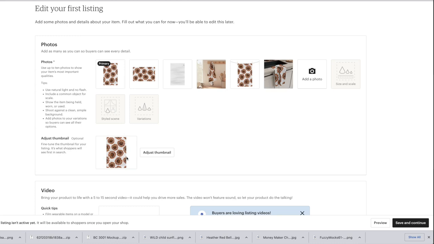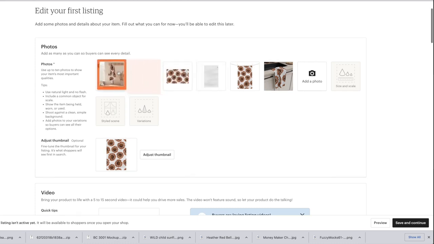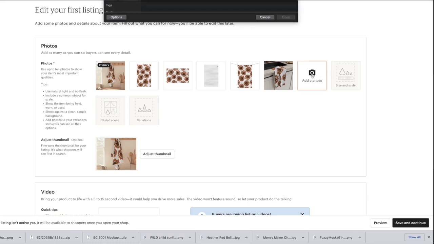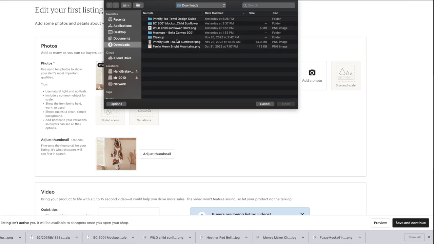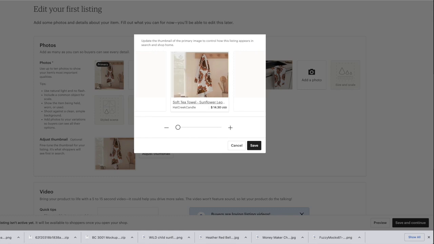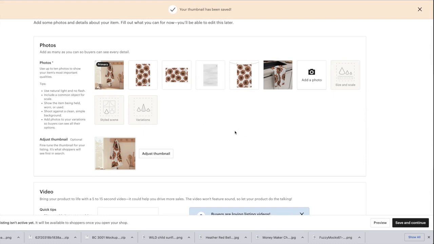It also will offer up a thumbnail, so this is the primary one, and if you want a different one, you just take the one that you want and slide it over, and then that one becomes the primary. You can also add a photo. So like for our t-shirts, when we did all those beautiful mock-ups, you just click add a photo here and you find it on your desktop and add it that way. You can adjust the thumbnail if you like. I think that looks pretty good just the way it is. And so that's the photos.